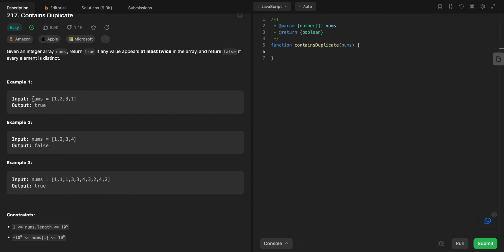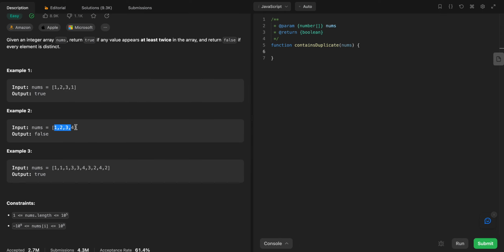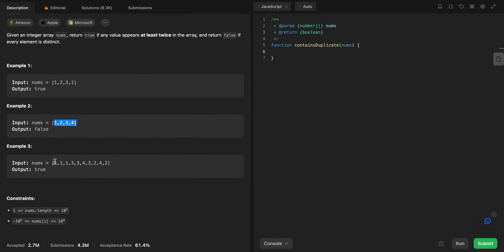For this one, we have 1 and we have another 1 here, so it's true. For this one we have no duplicates, so it's false, and for this one we have a lot of duplicates, so just look at it, it's true. So let's go to the sketch.